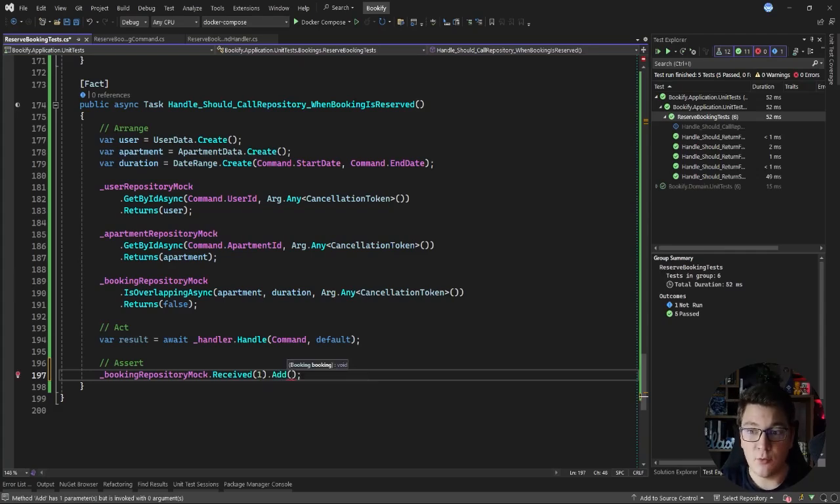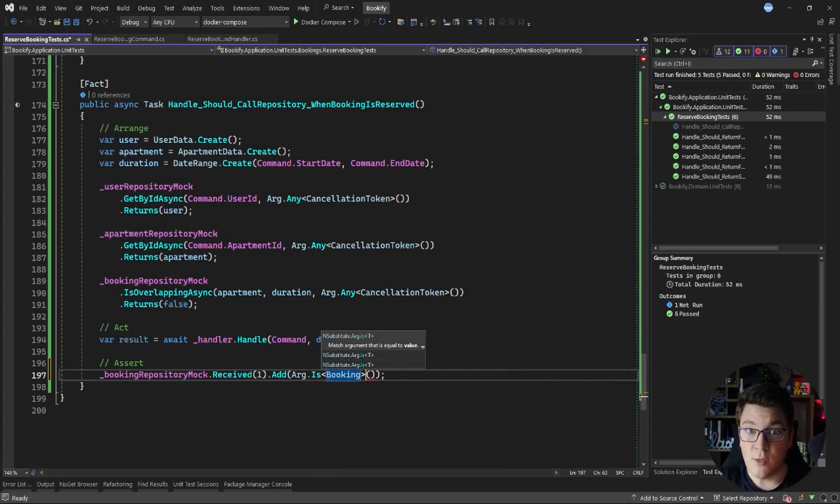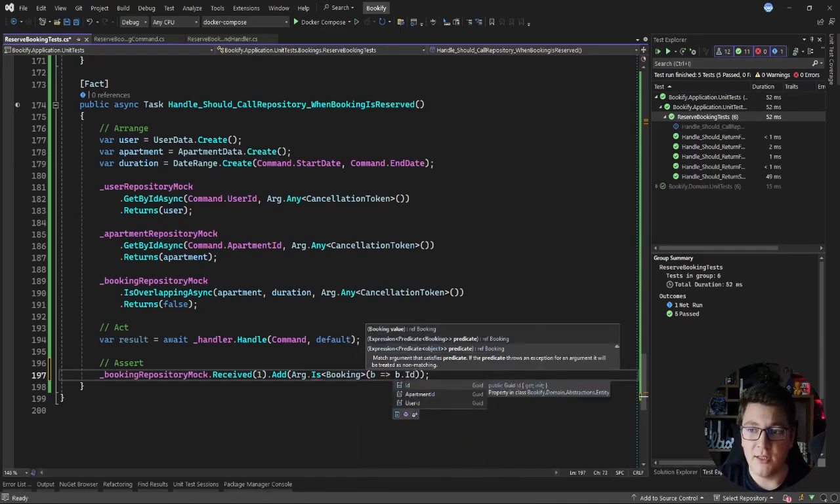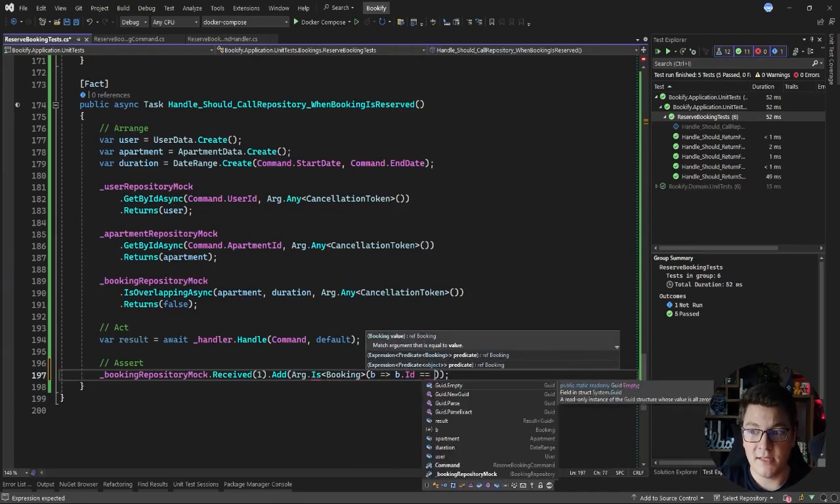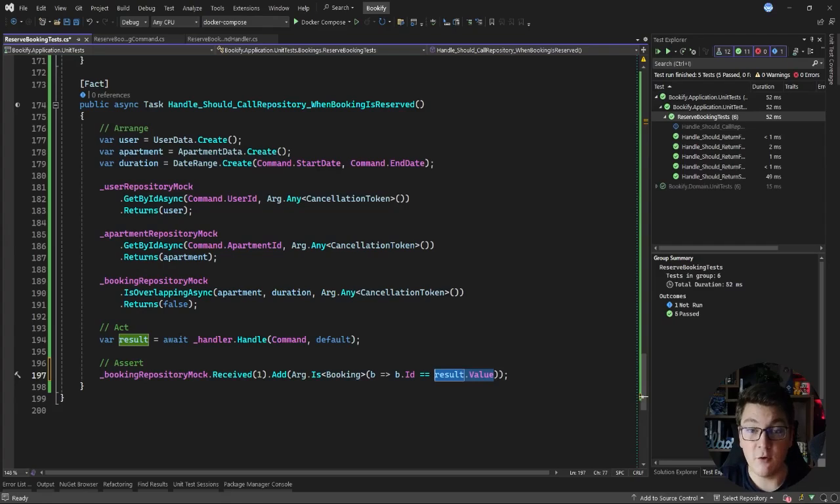So let's say I want to test the add method, but how would I check the booking instance that was passed into this method? You can use the Arg static class to provide a delegate that's going to verify the actual argument, and I'm going to use the Is method because I want to test a specific booking instance, and I'm going to write a delegate checking that the booking ID that was passed in as an argument matches the result value that I get back from my handle method.